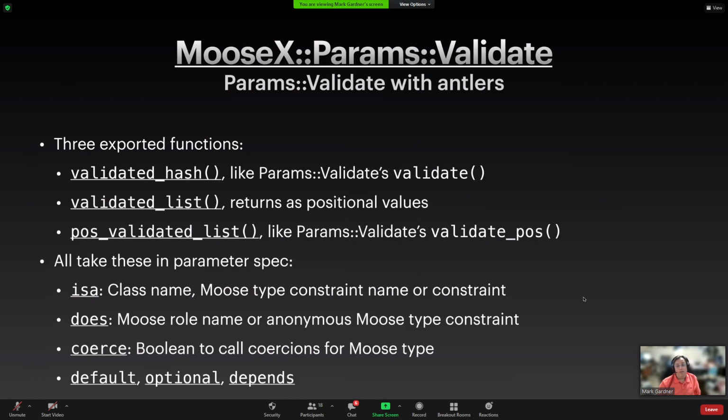So you can assign the results as a list, and pos validated list, which is just like Params Validate pos that I described earlier. And I'll show you some code examples on the next slide about this, but I wanted to cover the different things that these all take.